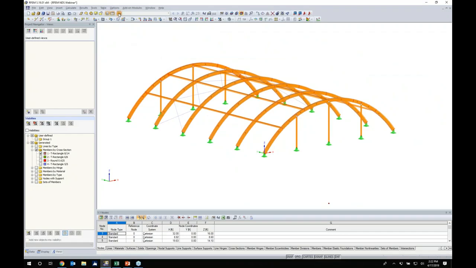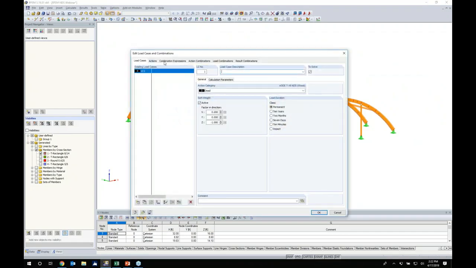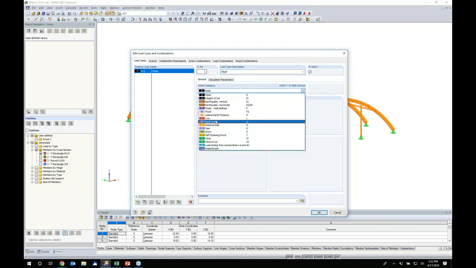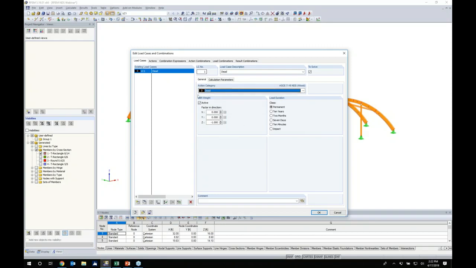So I'm going to create a new load case here up in my tool. And the first load case description will be dead. The action category is set to dead here. And the action category is important. This relates to the ASCE 7 load combination so that the program knows which load factors to apply to which load cases. So we'll leave this one as dead. You'll notice self-weight is automatically activated here for this particular case. So we'll leave that active.